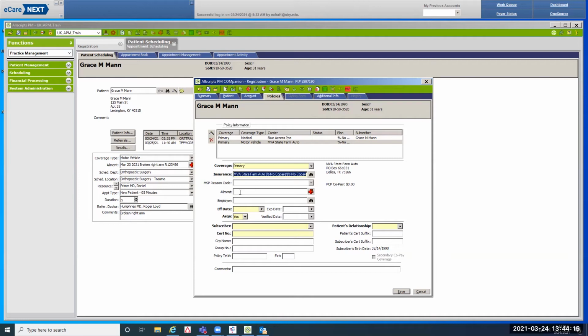Okay. All right. In the effective date, when it's motor vehicle or workers' comp, the effective date will always be the date of the accident. That was yesterday. I'm going to be lazy. Click the drop down and double click on yesterday's date. You could free text it in there if that motor vehicle happened 6 months ago. Instead of flipping through the calendar, go back to 6 months. You could just free text the date in there.